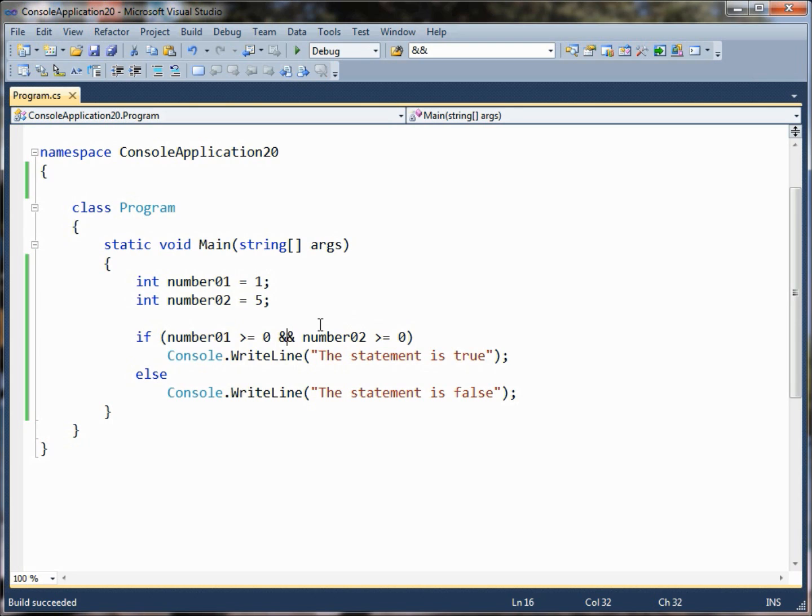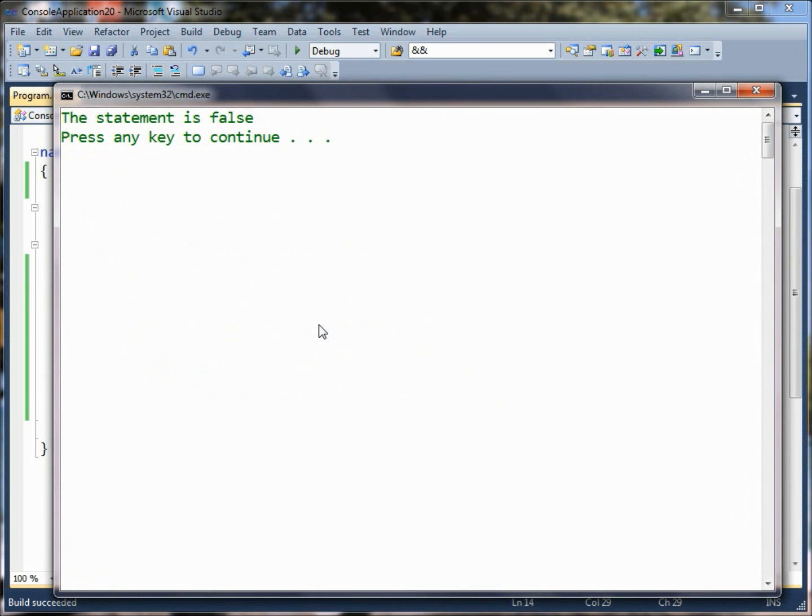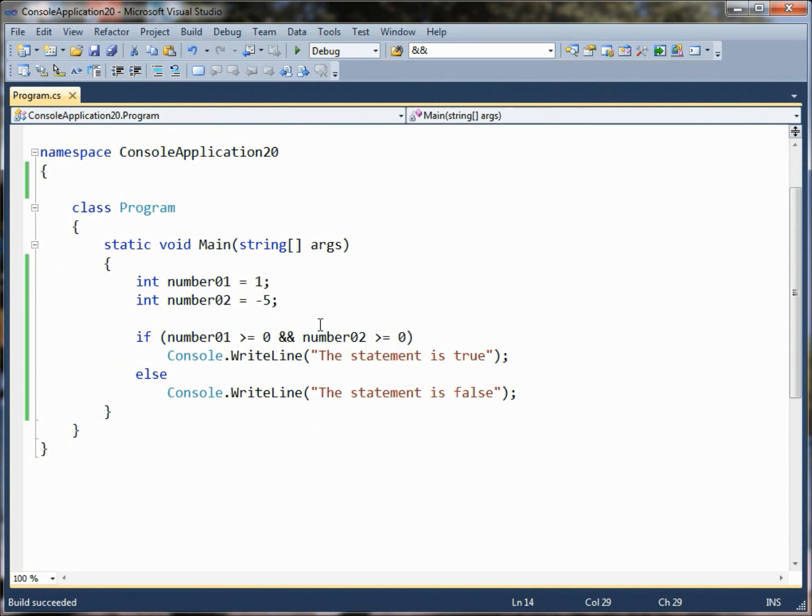Now, let's make it false again. Okay? So it says the statement is false. It's not true that number1 and number2, that expression 1 and expression 2 are both yielding true. Instead, let's ask another question. Is one of them true? Is number1, is expression 1 true?